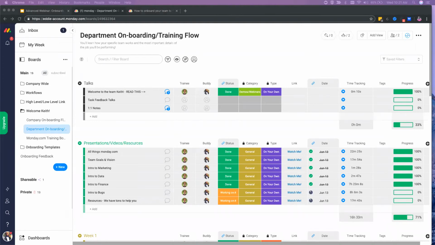Some key differences from the other board as well. You can see here we have a talks section. So this is another way that we work internally here at Monday, and it's a really cool way to keep things organized. And you can add this type of function of a group to any board that you have in your account.